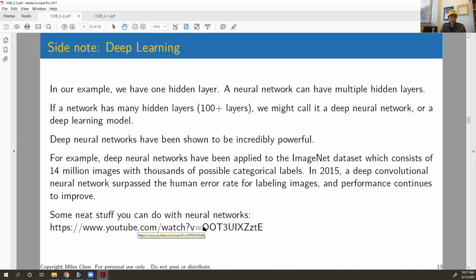And if you have hundreds of hidden layers, basically each hidden layer would be connected to all the nodes in the next hidden layer, and all of those nodes would be connected to all of the nodes in the next layer, and you'd have lots and lots of connections, like on the order of millions or even billions of connections, and we would call that a deep neural network or a deep learning model, okay? And they've been shown to be incredibly powerful.